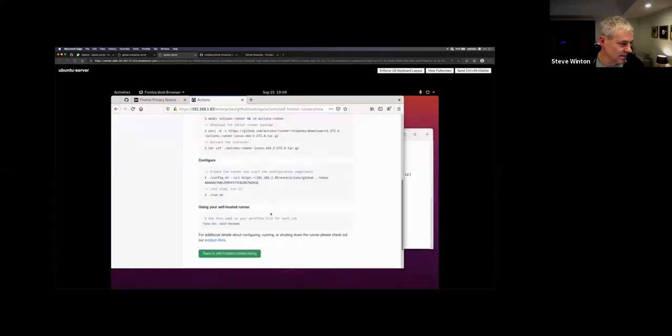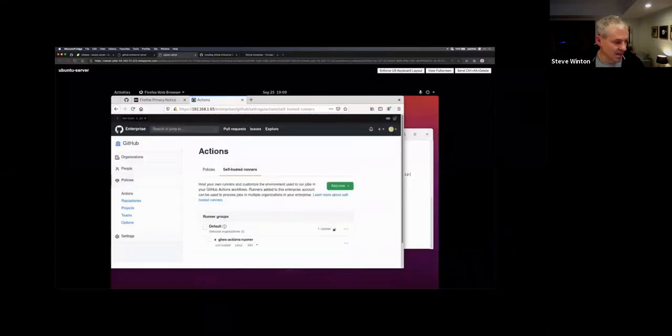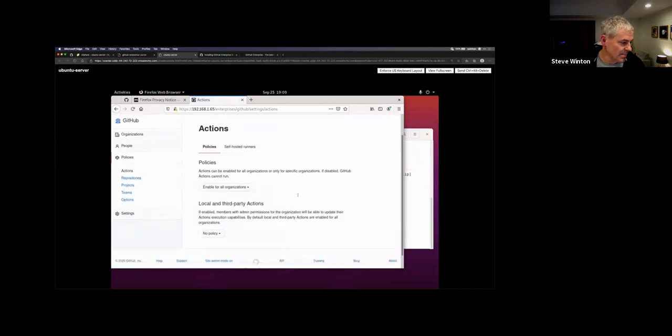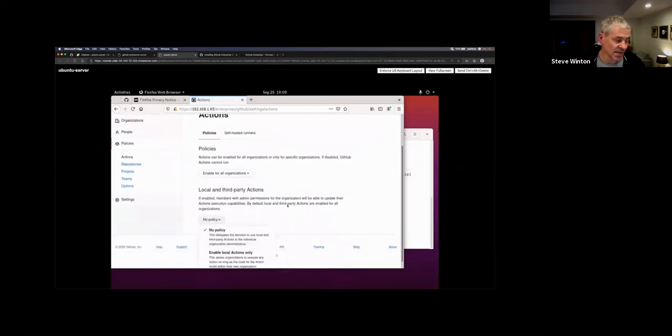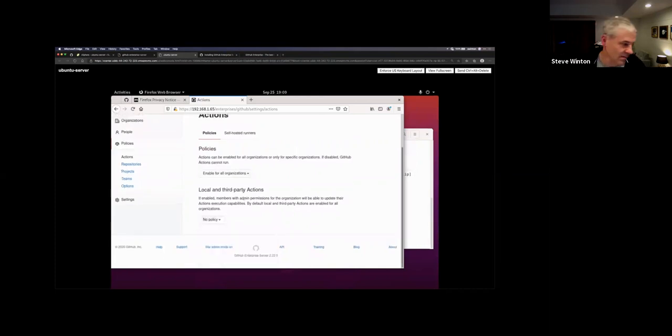So let's go back to our config page here. We see that little green light, which means that our runner is running. We have some labels against it, which is a nice way to categorize and target a specific runner that you need in your workflow. And just a quick check of our policies. So yeah, it's enabled for all organizations. And further down here on our enterprise policies, we can see there's no policy, which means that we can actually consume any open source action on github.com that we want to in our workflows.